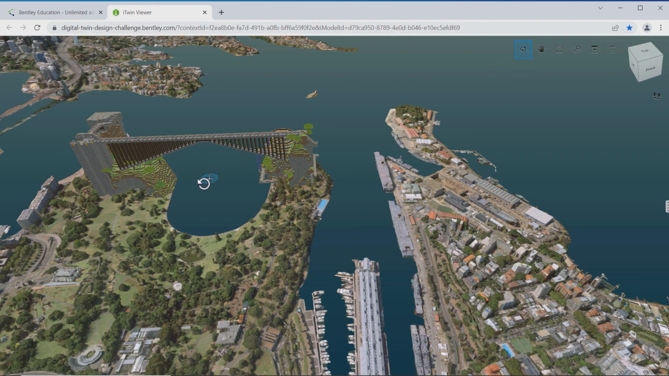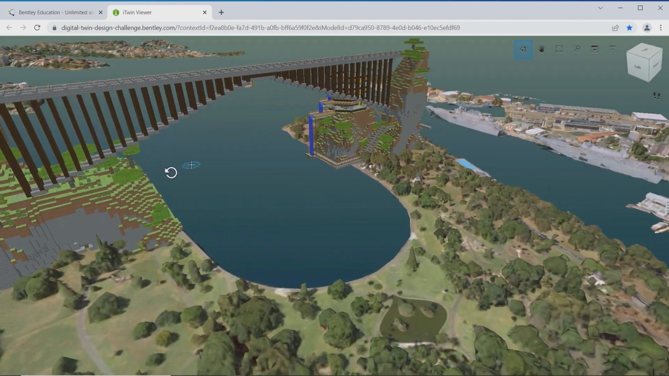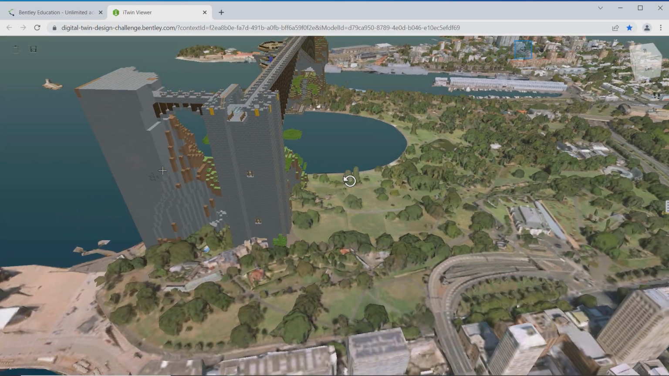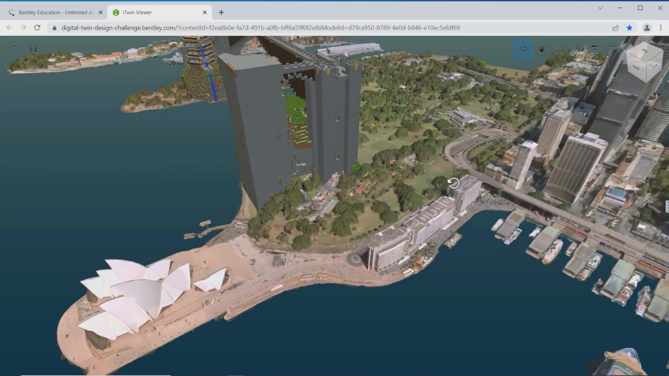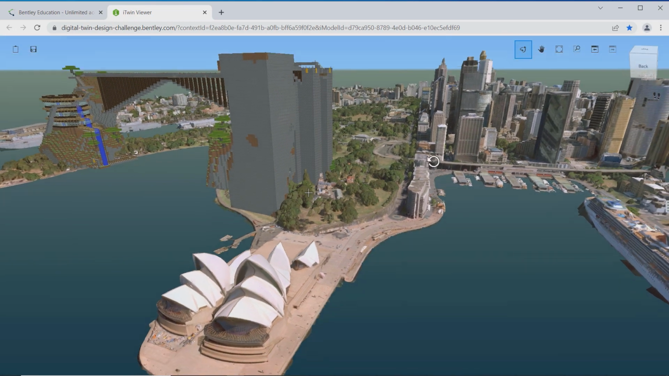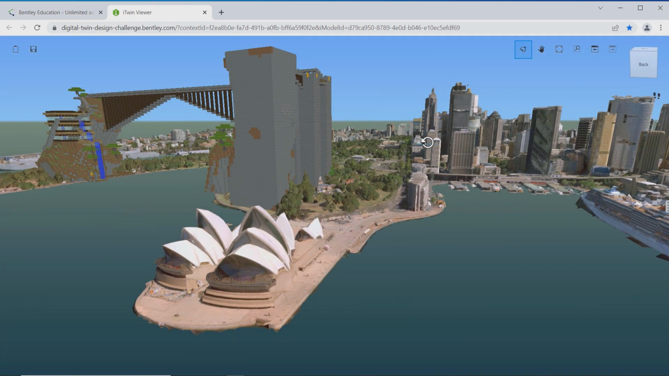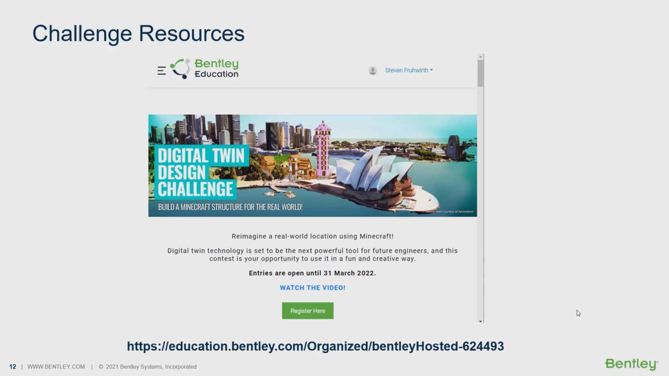So it's quite exciting. You can really have a lot of fun with it and design whatever you would like to make the real world location as you would like it to be. All right, pretty cool, huh? Well, we're excited to see what you'll do.